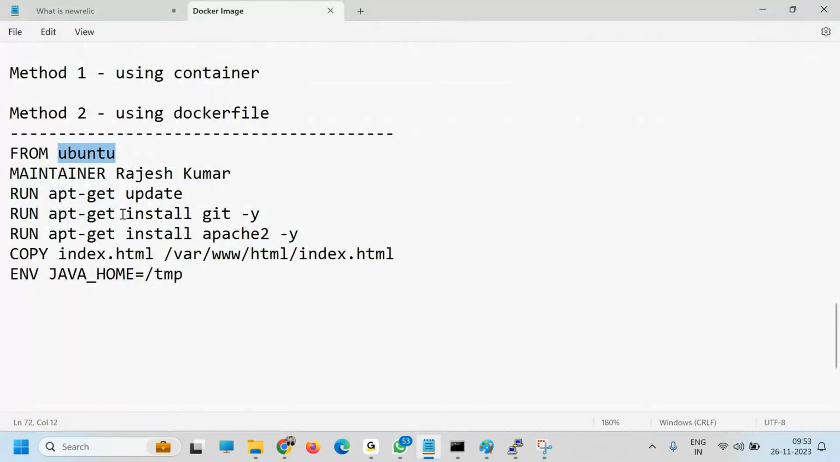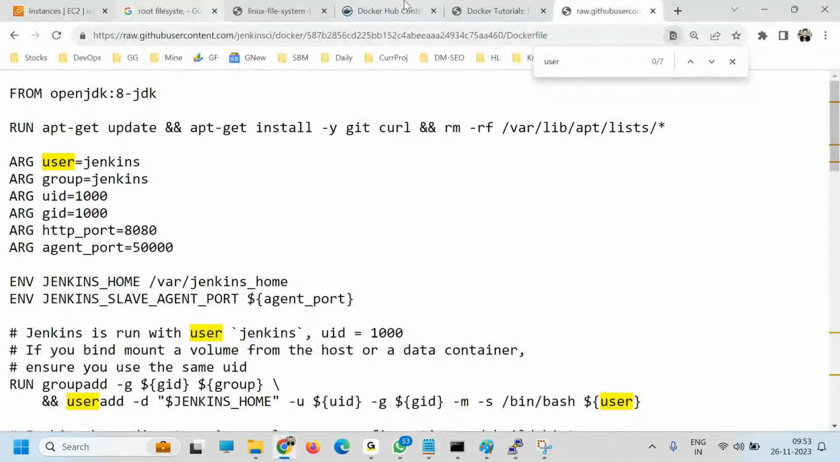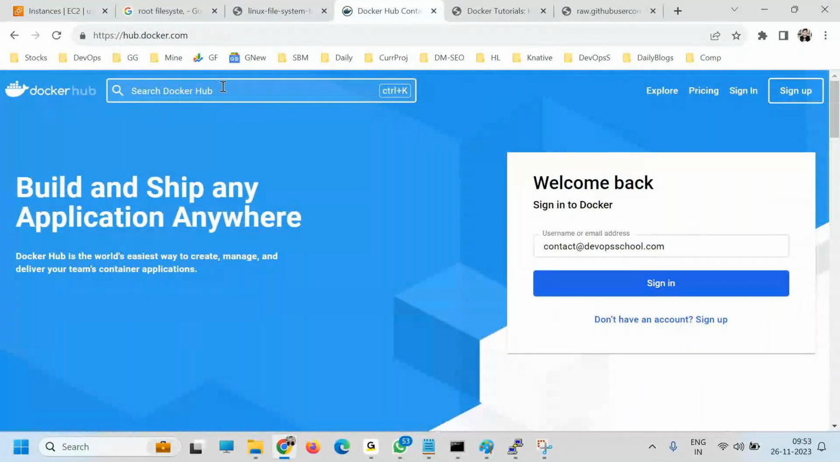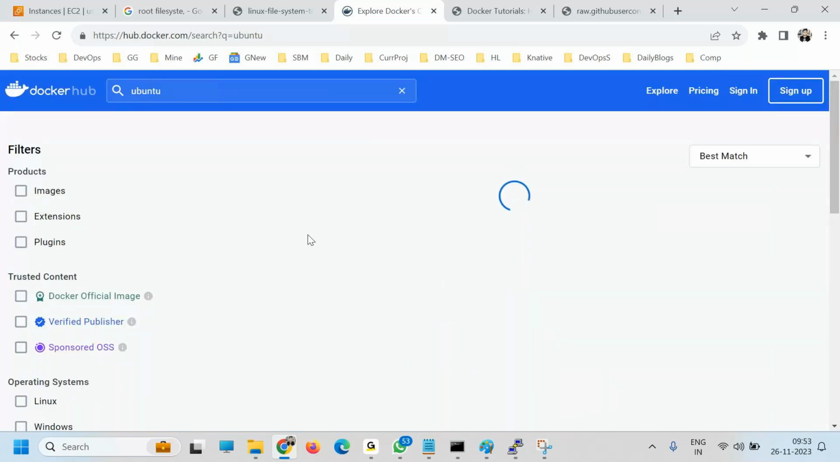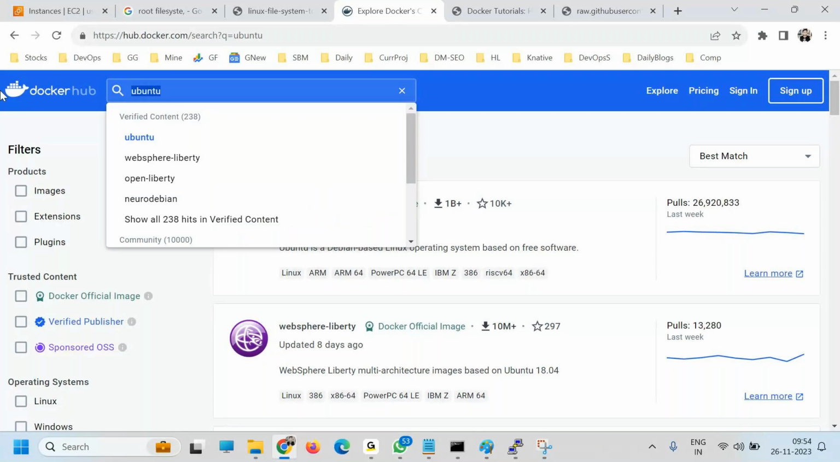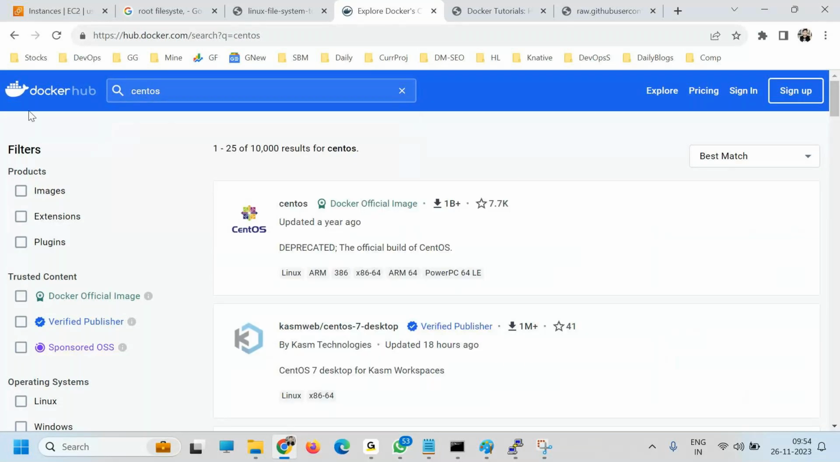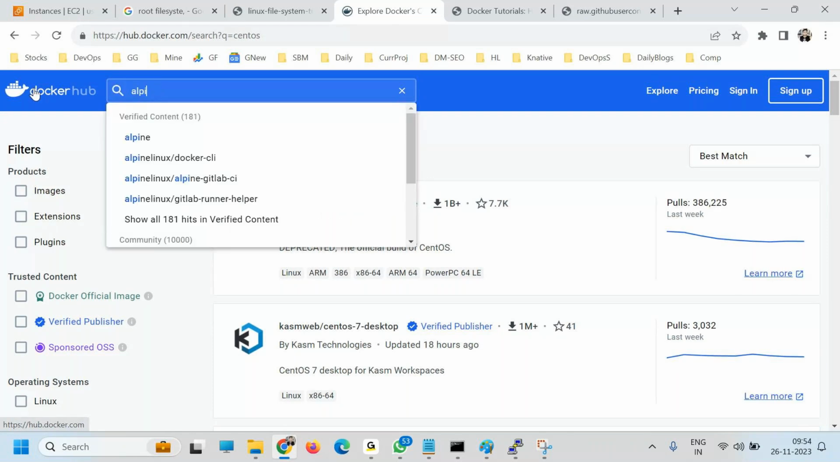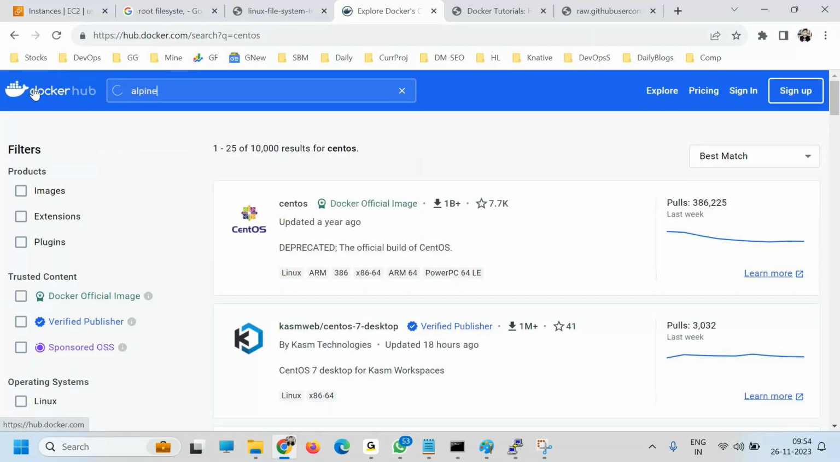So the base image, you don't create it. Most of the base images are created by Docker. If you go to hub.docker.com and search for, let's say, Ubuntu, it depends on your requirement. This is hardly 170 MB, so no extra files will be there. Or let's say CentOS. Or maybe Alpine also you can use. That's not a problem, but it depends on what you need to develop an image.